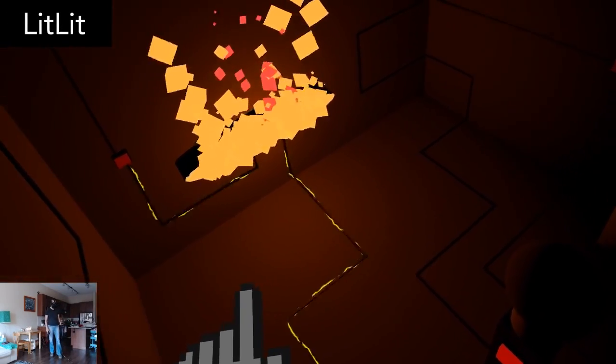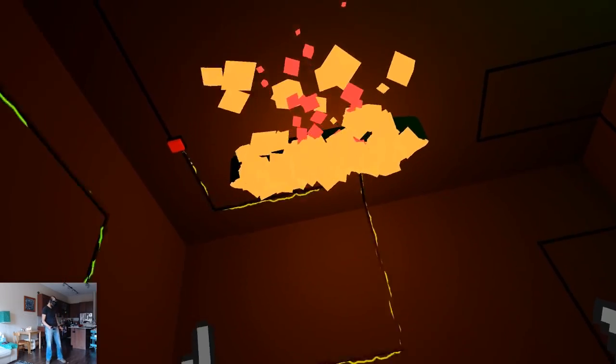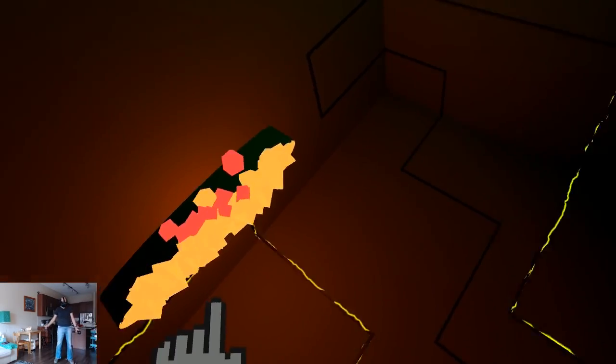LitLit is a sequential button pressing puzzle game. It requires a little bit of room scale so you can reach all the buttons on the walls. It's a little short, but I really enjoyed playing it. It's also a perfect game for VR newcomers, as it's instantly playable and doesn't require a lengthy explanation to get going.